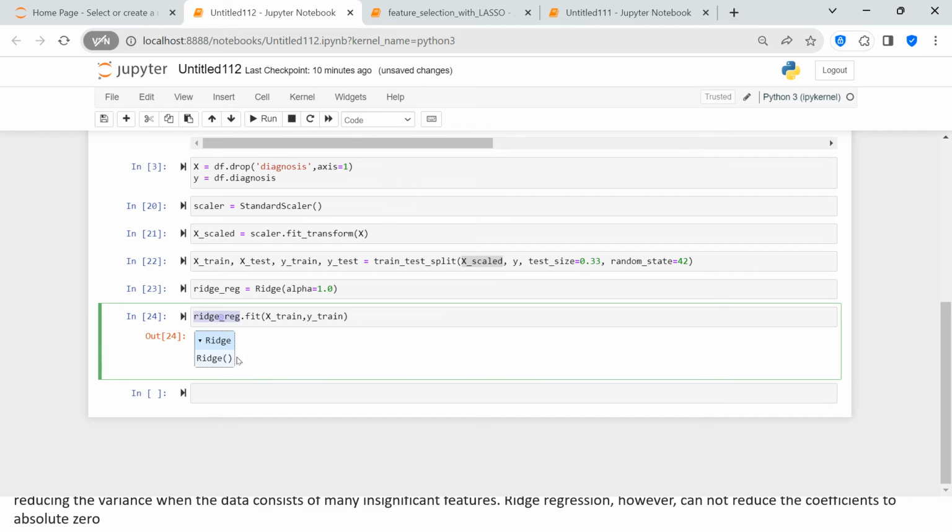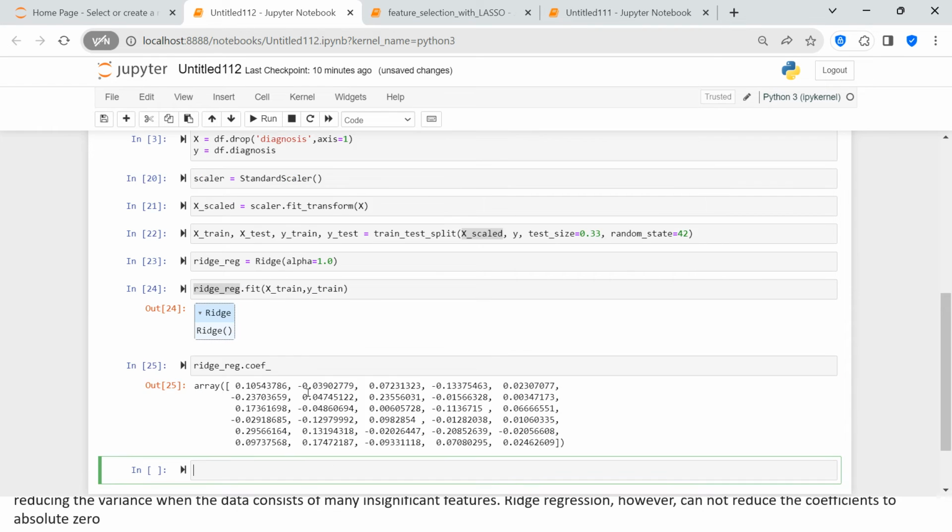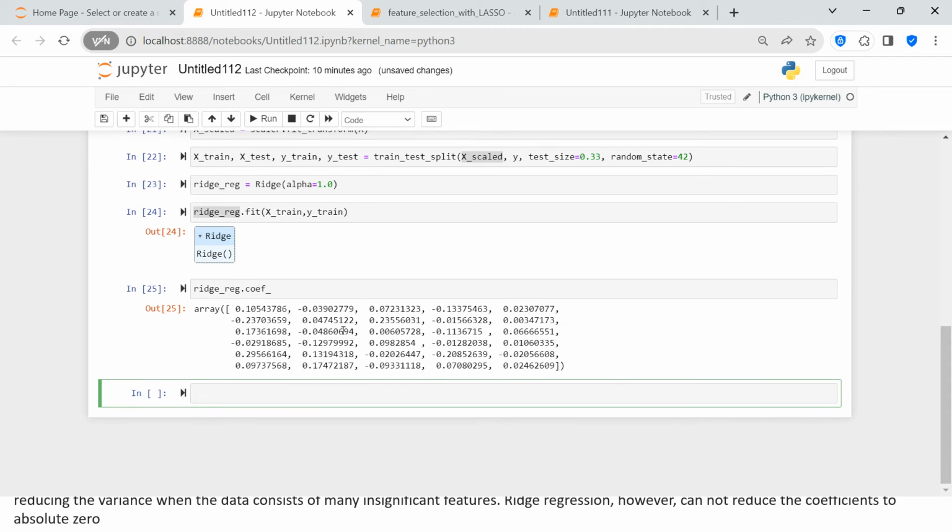Next thing which comes is finding the coefficient, taking the coef out of this model. So this is the set of coefficients which we have got. Now we don't know which coefficient refers to which feature, right? So we are going to create feature importance, and over here I'm going to say feature.